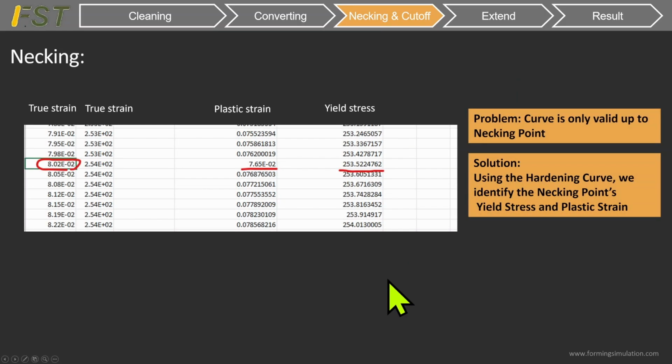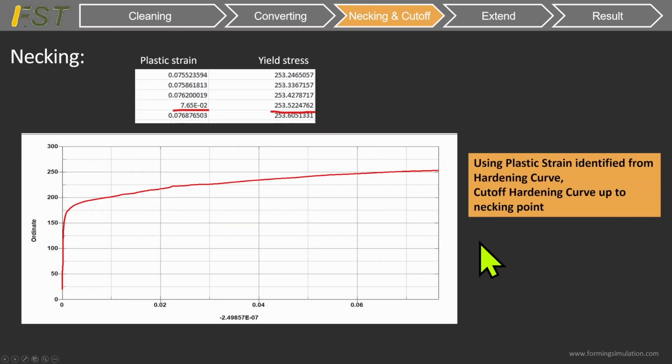But jumping back, once we have that hardening curve, remember that 0.08 as a true strain. Using the hardening curve, we can obtain a plastic strain and a yield stress for our necking point. These are going to be crucial values later on. Starting with our plastic strain value that we got, we now know that this is the cutoff point for necking, and this is where our true strain stress model needs to be cut off, because remember, after the necking point, the equation is no longer physically accurate. So the first thing we do is take our plastic strain and determine that as the cutoff point.